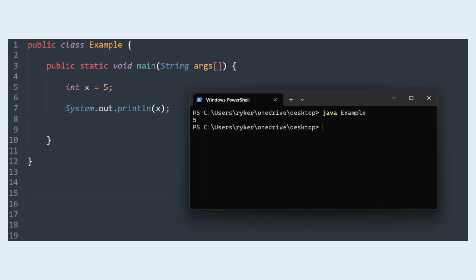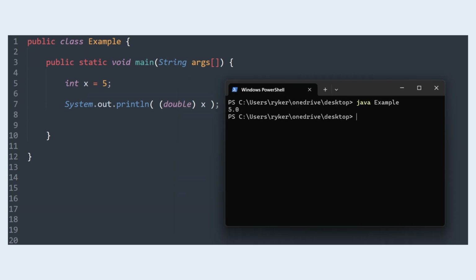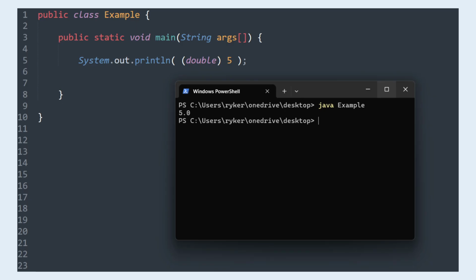Maybe we want to print the variable x, but we want it to be a double when it is output. We do this by casting x to a double, as so. And of course, the opposite can be done as well. You can also use the casting operators on the numbers themselves. It's not limited to just the variables.